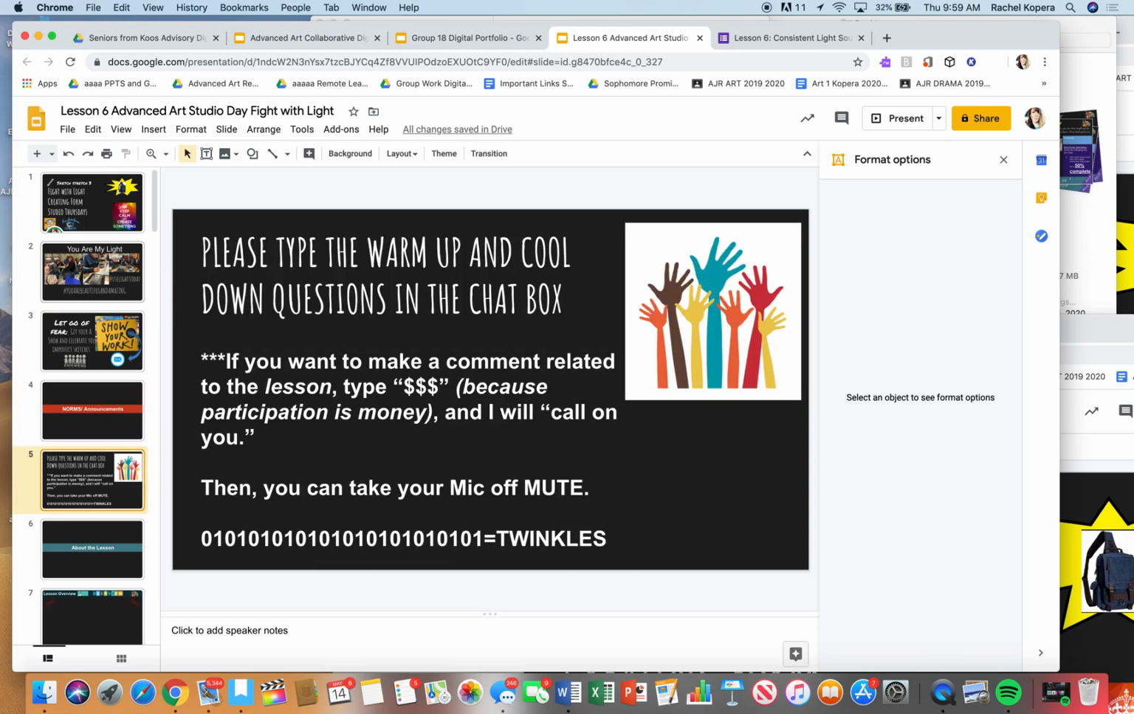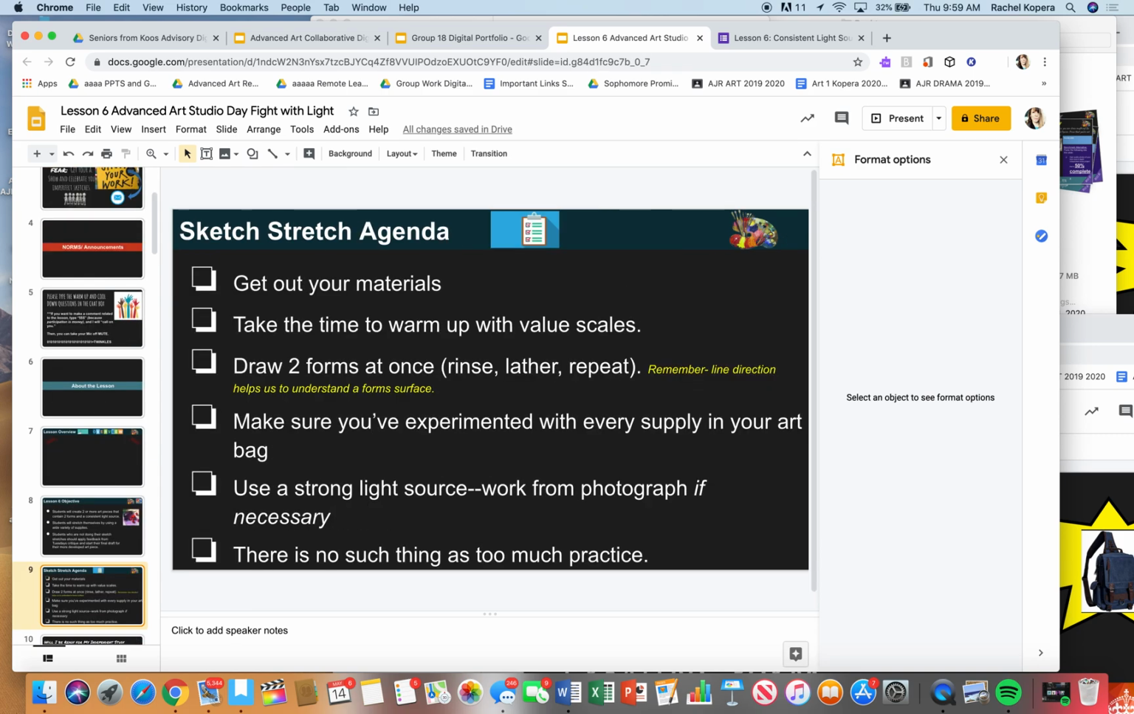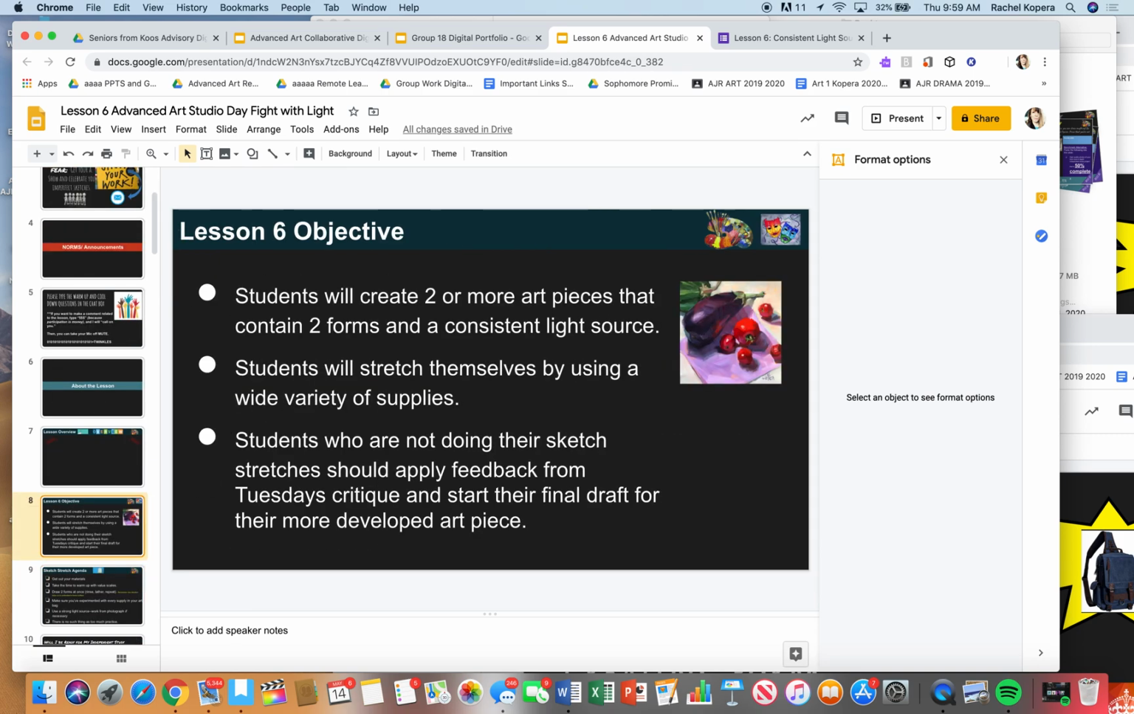What you're going to do is create two or more art pieces for your digital portfolio that have a consistent light source. You're going to stretch yourself by using a wide variety of supplies.